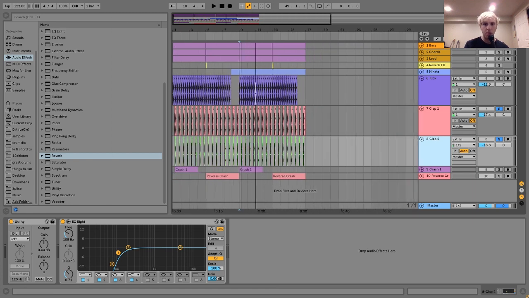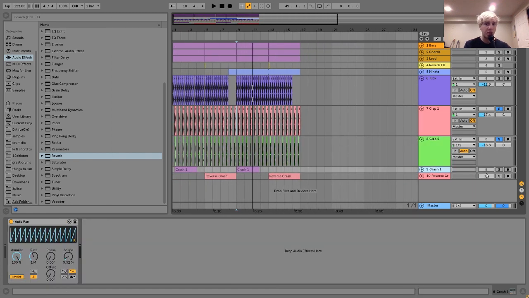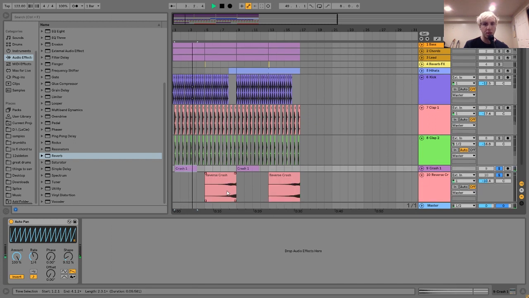The only other thing really to show you here are these two crashes, which are pretty simple. They just sound like this. Whoops, the claps are still playing. Okay, the crashes sound like this. Pretty simple. And then I just have this reverse crash here. And these both have that same auto pan on them, doing the kind of fake sidechain effect.